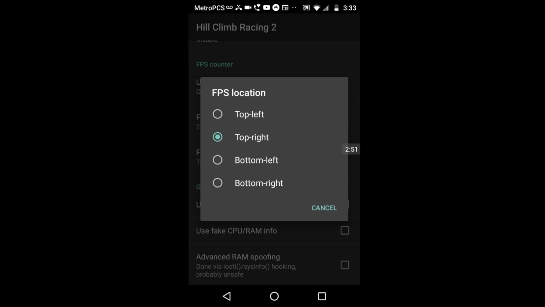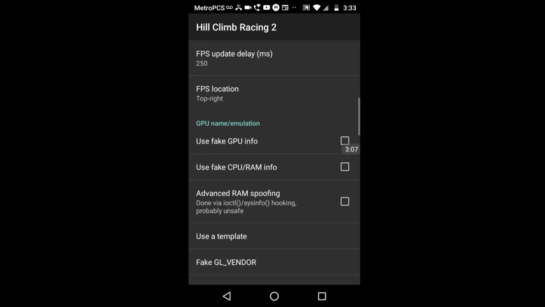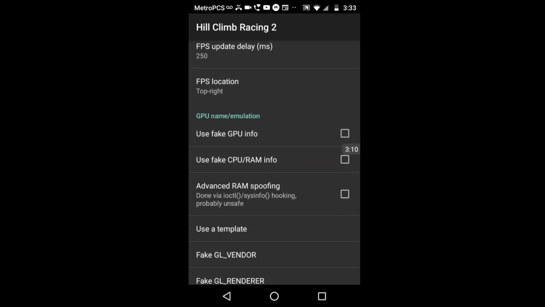You can also try and change the milliseconds, the FPS update delay. I'll leave it at 250 default because if you change it to like 1, it's going to be impossible, because it's just going to keep changing over time really quickly. We don't want that. Fake GPU info is one of my best ones.